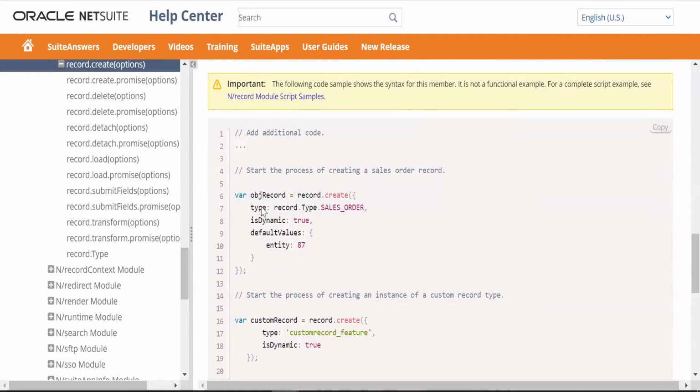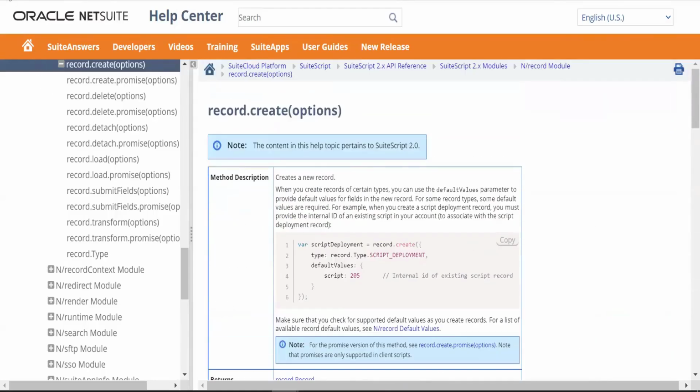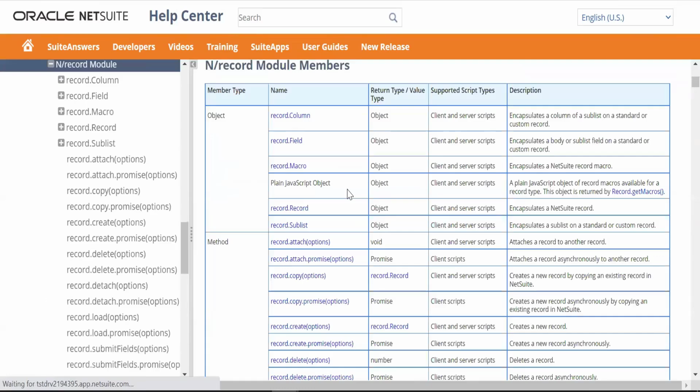Record.create has 3 parameters. You have type, you have isDynamic, and then you have default values if you're providing any. So you can come to any API and look for the syntax, and then you can utilize it accordingly in your script. Initially, obviously, you will not remember any of these APIs and the syntax, so you can come to the help portal and look for it.